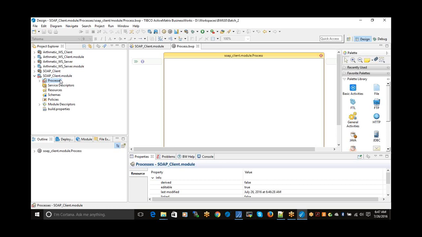Here, the processes folder is where we are going to place our BW processes, process definitions. And we have another folder, service descriptor. This is where we are going to create the services, if we are using any services in the project. And if we have any HTTP connection or JDBC connection or JMS connection, we are going to place them under the resources folder.